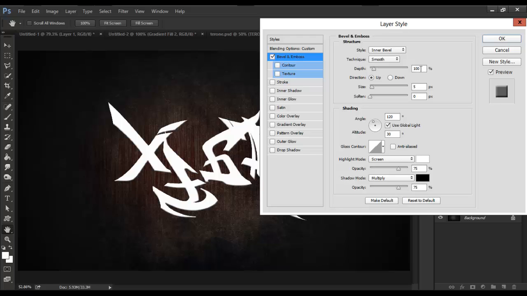Let's keep the depth to 100. Let's go with 0 for the size, and let's go 90. And you might be like, alright, it's 0 pixels, so what difference does it make? Well, it does. Just trust me on that.